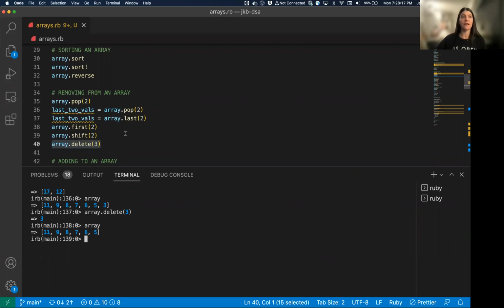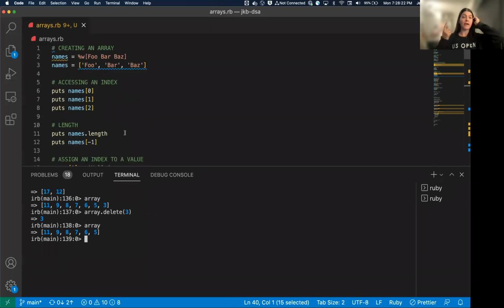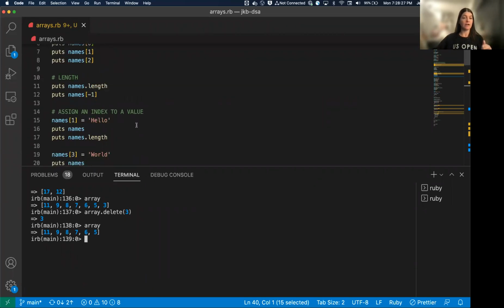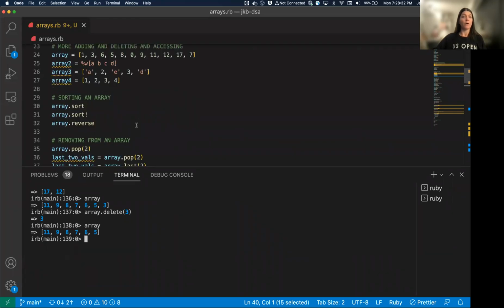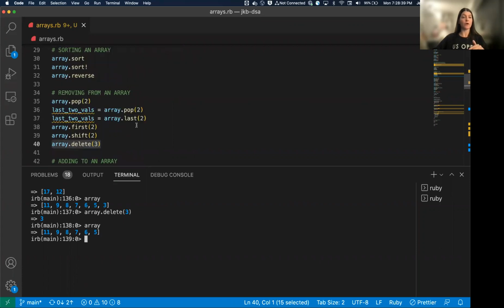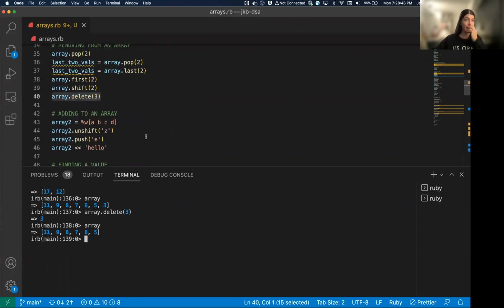But yeah, the only thing about delete, if you want to use this in LeetCode or in your algos, you have to find that value first, but it's pretty useful. All right. Any questions? So quickly, so far, we've gone over creating an array, accessing a value at an index, the length, assigning a value to an index, adding and deleting and accessing, okay? Sorting. Oh, no, I'm sorry, excuse me. Sorting, we've gone through removing and deleting so far. So right now we're going to move to adding to an array.